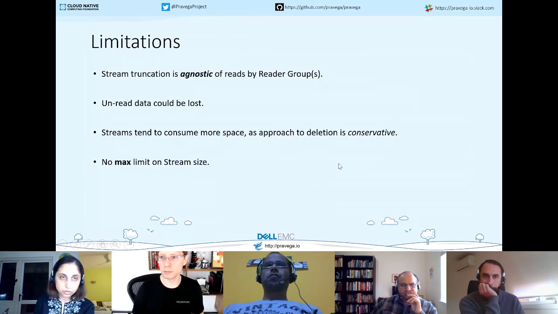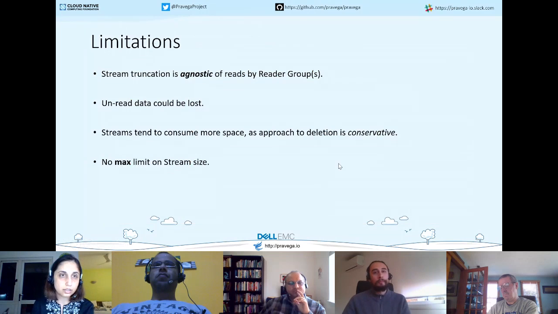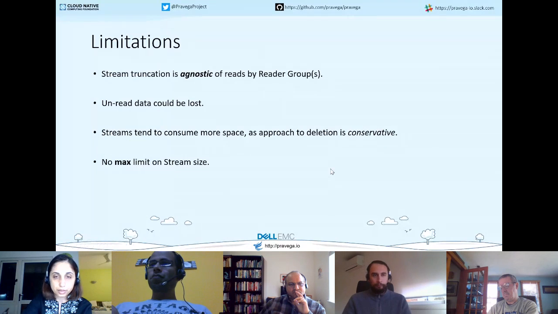There are a few limitations of this approach, and one of those is that stream truncation is completely agnostic of reads of the data by reader groups. So unread data could be lost, and in certain environments where the storage space is limited and streams tend to consume a lot more space with this approach of data retention, there is no max limit on stream size. So for environments like edge environments, this can actually be problematic.